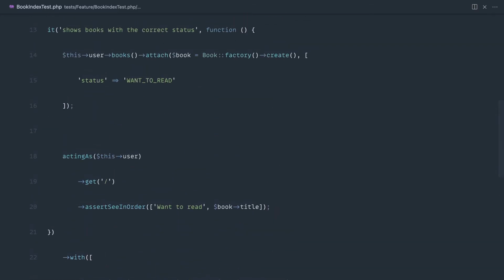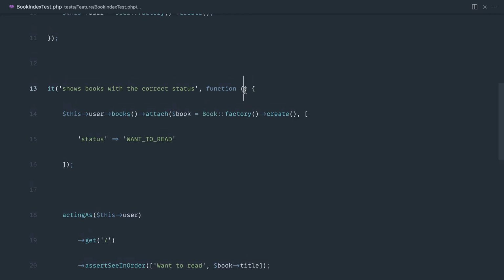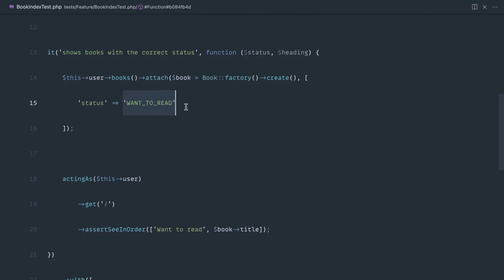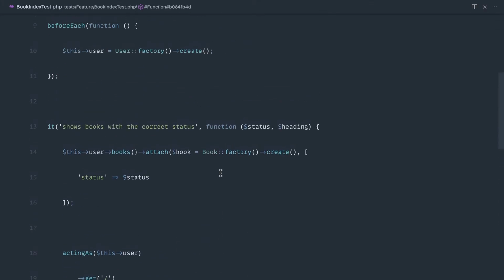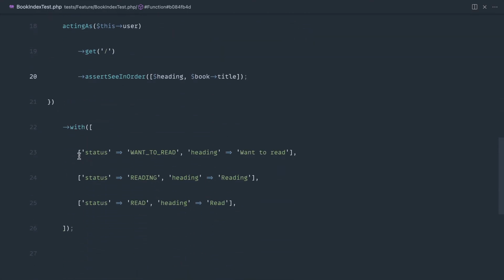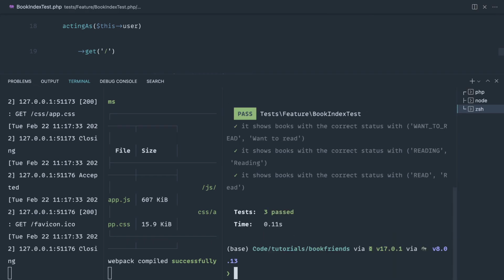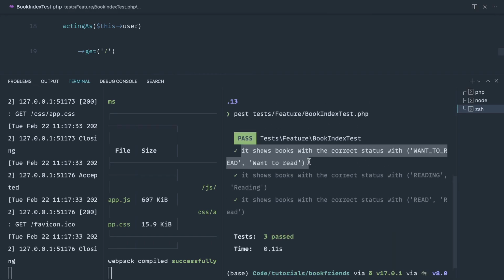Where do we get that data from inside of here? Well, it just comes through inside of the closure. So let's say status, heading, and now we can switch this data out. So this is the status that we're inserting when we attach that to the user, and this is the heading we want to see. And now rather than write 3 different tests, we've written 1 test with a data set of 3 items. Let's go over, run our tests, and sure enough, it gives us a description of the data that we're using to put into the test, and each of these now pass.